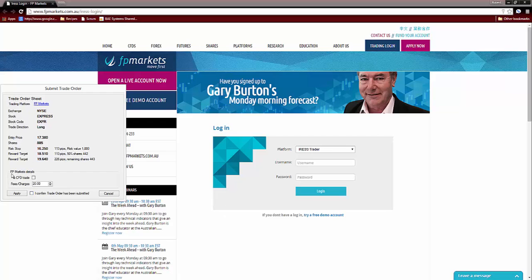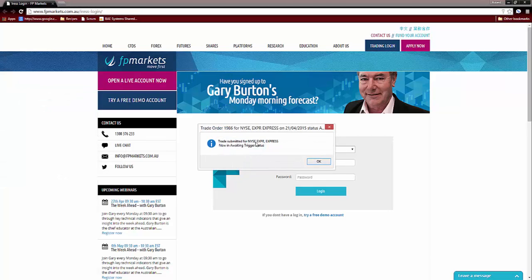When I've done that, I can just confirm, yes, it was a CFD trade. I'm told on my trading platform how much capital I would be needing to use to submit that trade. So I would enter the value in there, and the fees and charges that I would be needing to consider on the FP Markets platform. In this case, I've had a default of $20 that's come up there. Now, when I have actually entered the details onto my trading platform, I just click the confirm, apply, and the trade has been submitted, NYSE EXPR, now in awaiting trigger status.